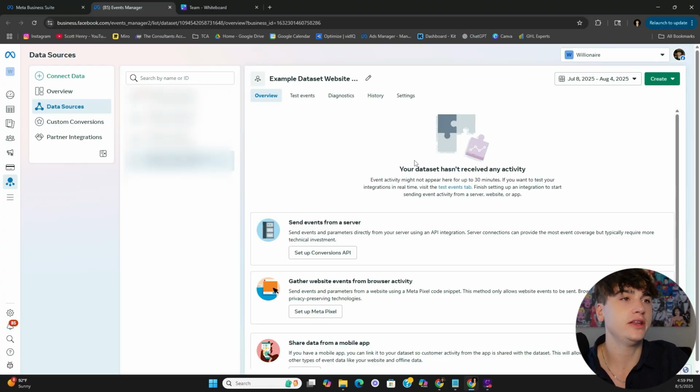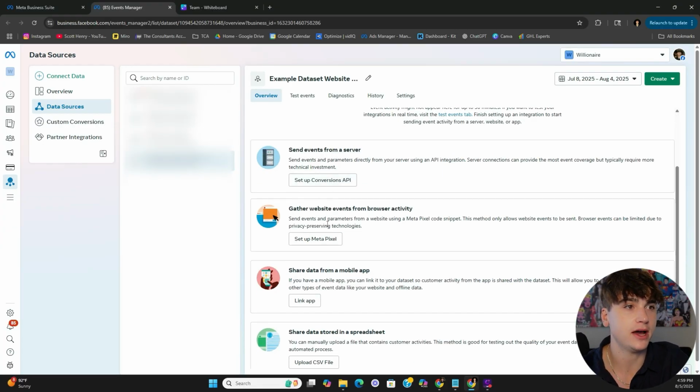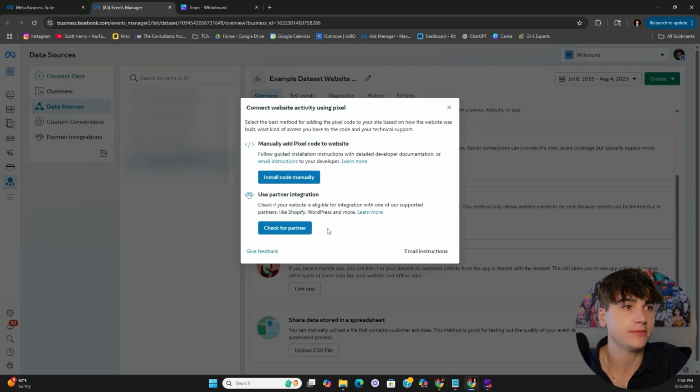Okay, so once you're in your example data set, you'll be met by this screen, so you can click Setup Conversions API or Setup Metapixel. Both have to be done. We're going to start by setting up the metapixel. We're going to click Install Code Manually.